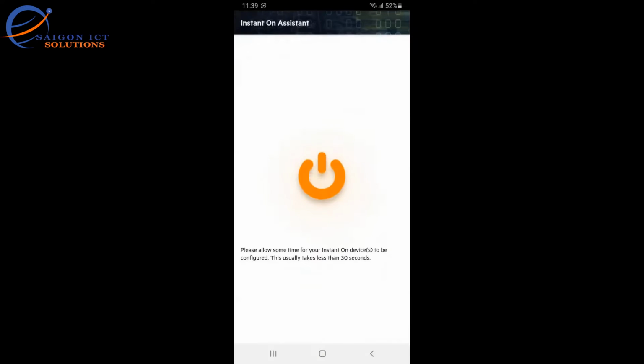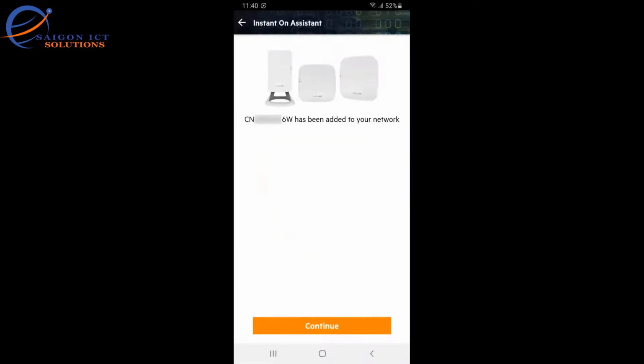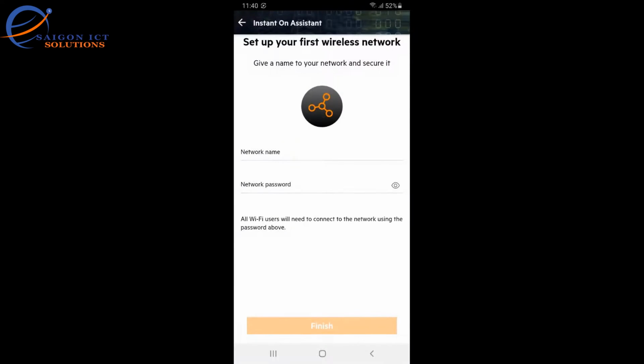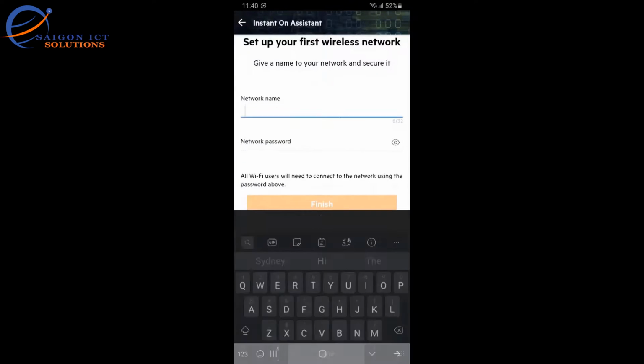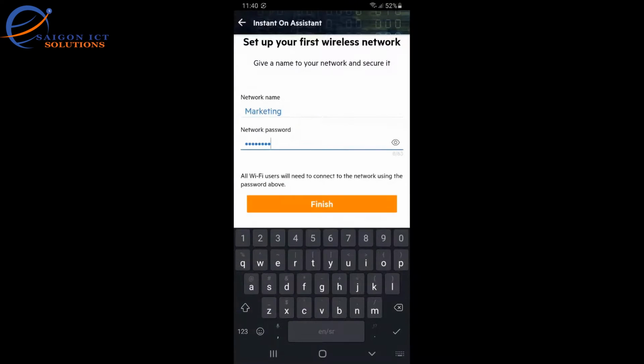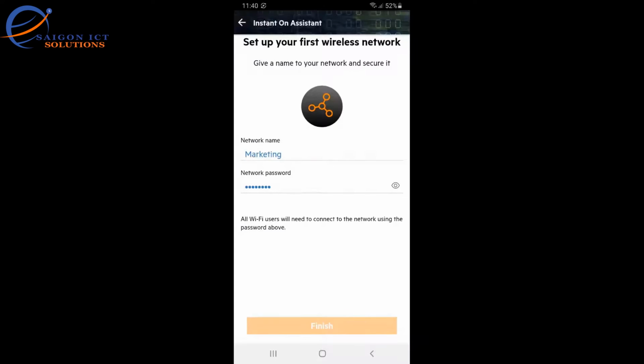As soon as your AP has been onboarded, a wizard will launch to set up your first wireless network. Remember, this SSID will be bridged into your default VLAN, which will be marketing network in our example. I'm going to call it marketing accordingly, choose a password and click on Finish.